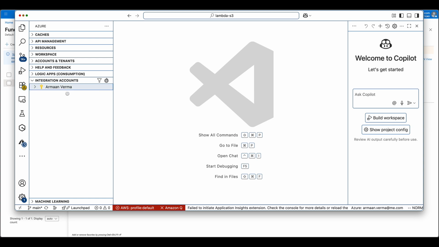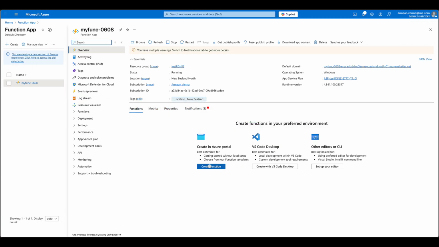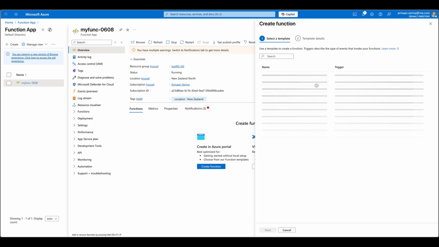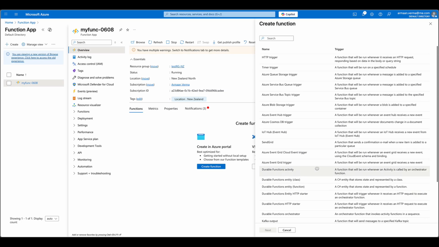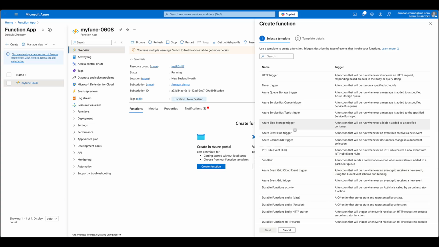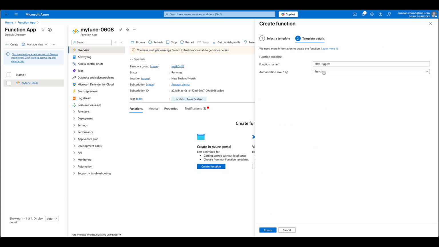Now, going back onto the portal, let's create our first function. These are some default functions or templates given by Azure. One of them is HttpTrigger, which I'm going to show you, and another is blob trigger. So I'll click on HttpTrigger, then next, and it is a function. I'll authorize it at the function level, or you can authorize it at the admin level also if you want. It's totally up to you how you want it. So I'll just keep create.